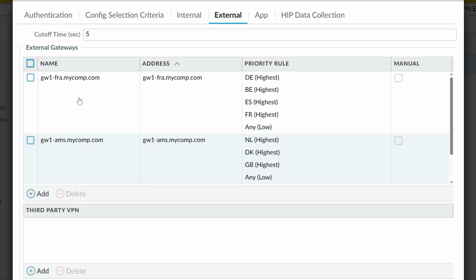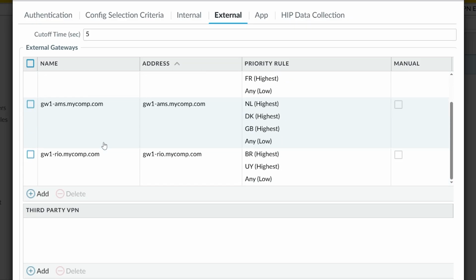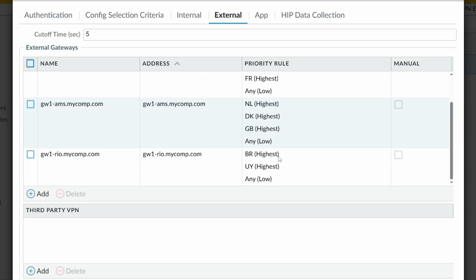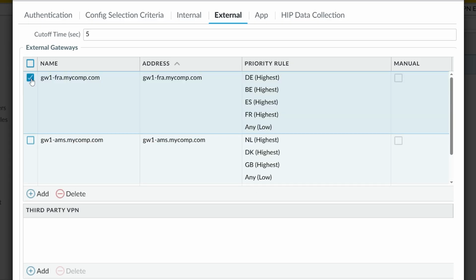Probably the connection to Frankfurt would be the fastest one. It could be that the one in Amsterdam would be the fastest, but very unlikely would it be the one in Rio. Furthermore, I set my priority to Germany as the highest in this case. For Amsterdam, I don't have Germany here, so Germany would fall in the category of any. So I would be connecting very fast to Frankfurt with the highest priority, fast to Amsterdam with a low priority, and slowly to Rio with a low priority. There's a very high chance that I'll be in Germany connecting to my gateway in Frankfurt.